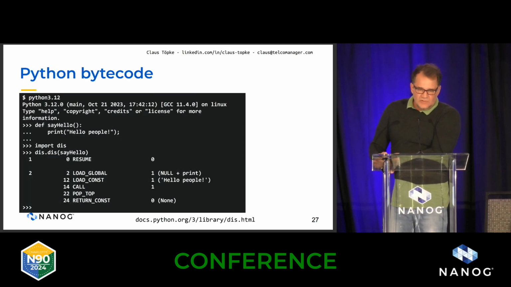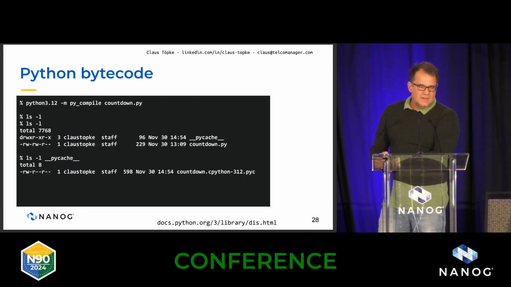On the bytecode, you can see what is created. Normally, you use the module called dis to see your code. This is an example. And they are stored in a cache. So every time you run Python, it basically translates to Python bytecode, which is .pyc.